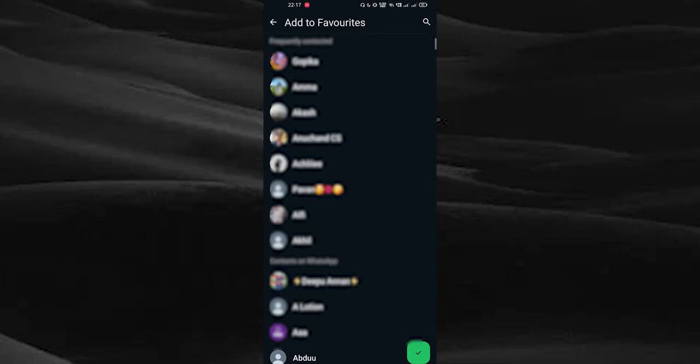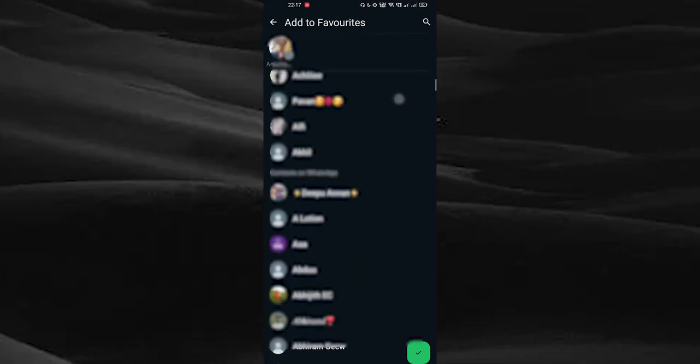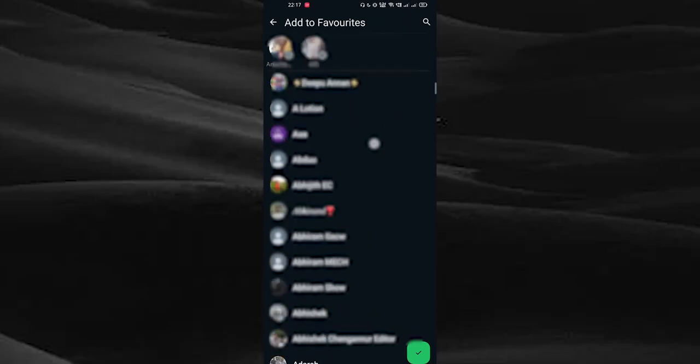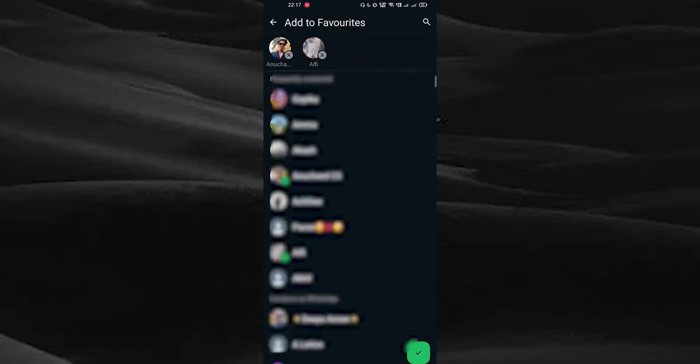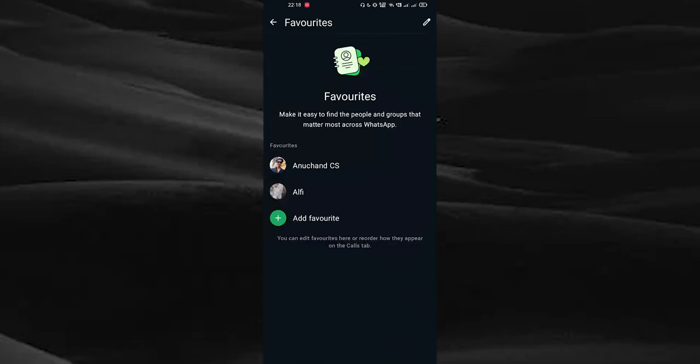Here you can see the chats in your WhatsApp. Choose the required chats to add in the favorite option. And tap on the tick mark on the bottom side. Now the people you selected are in the favorites list.